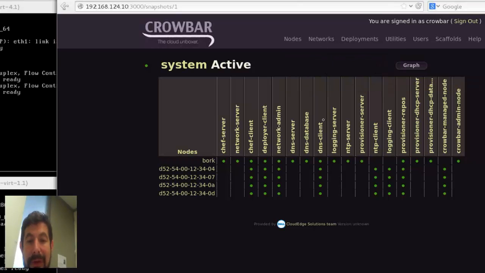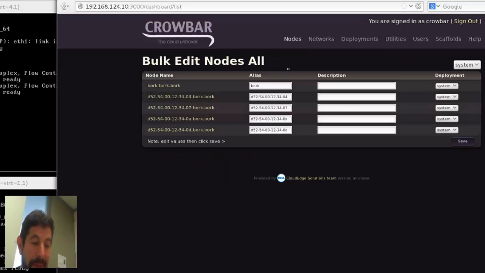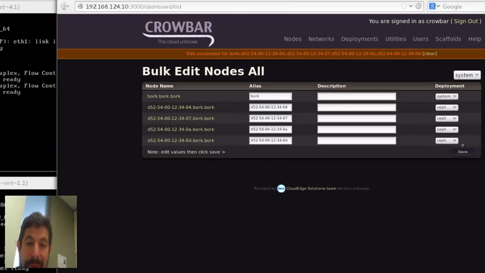So what I've done is I've gotten a network, I've gotten a deployment. I can actually now come and put these nodes into the Ceph deployment. If I don't do that, I can't actually create any capabilities. So I'm just switching all these to Ceph. Yeah, we just moved them into the Ceph deployment.